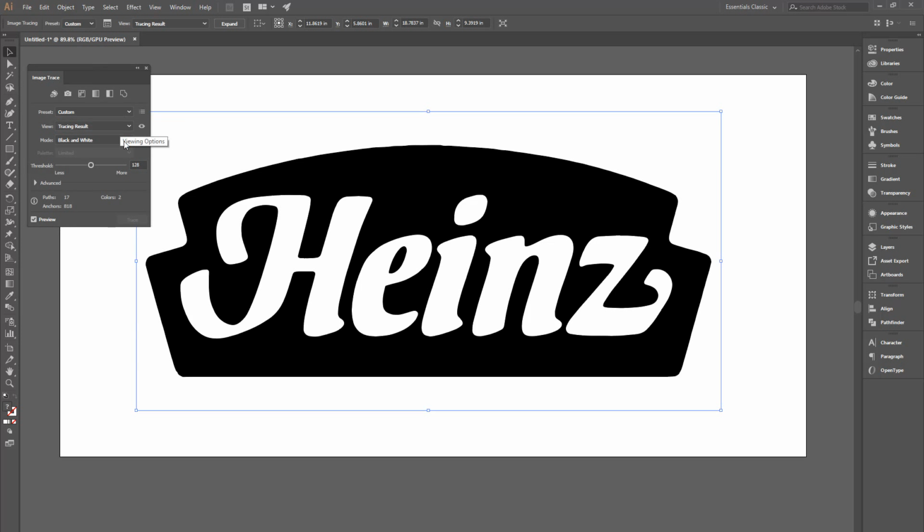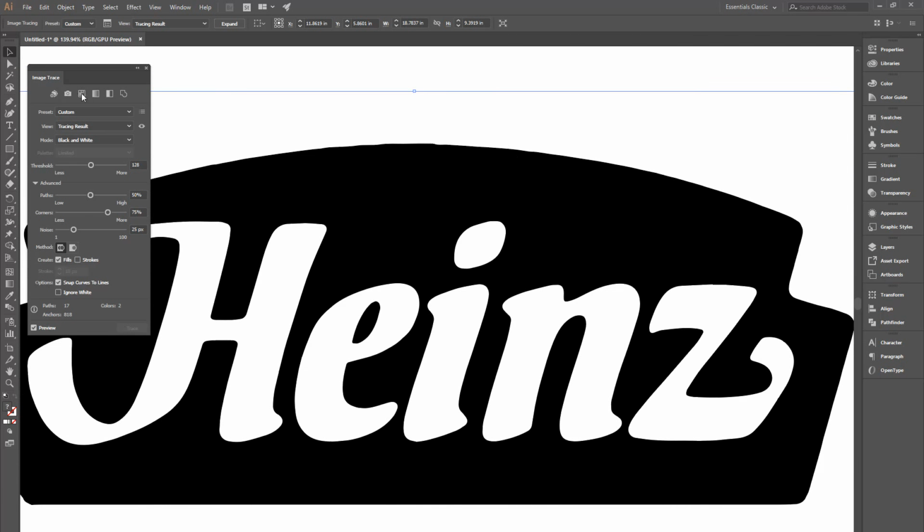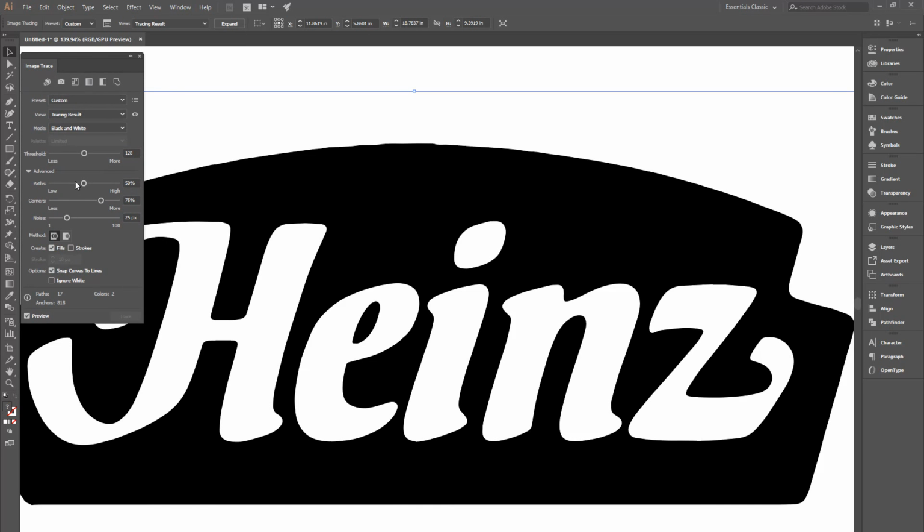So if I unspool this advanced section, you can see there are some options here. One of the things that I don't like about this is that it's kind of a little choppy across the top. It's not very smooth. So we can adjust some parameters and make this look a little better. These sliders on the image trace dialog box let you choose whether you want a low number of paths or a high number of paths. And this is a fairly easy tracing job, so we don't need very many paths.